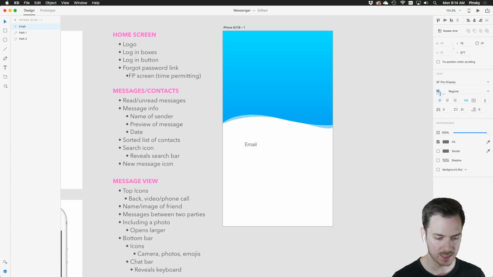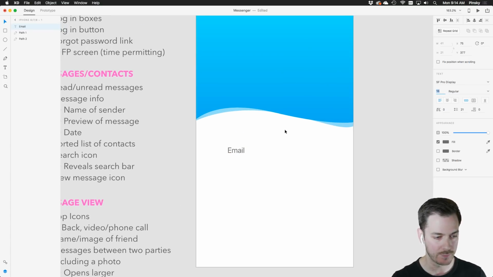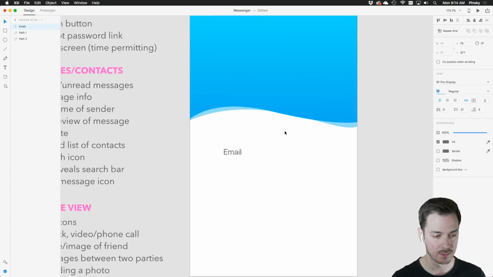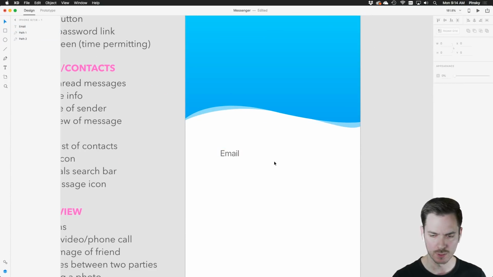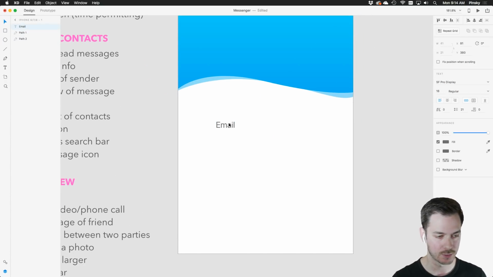Size, I'm going to make it a little bit smaller. Hopefully you can all see. Let me zoom in. If you hold down Command or Control and then use your scroll wheel, it goes nice and smooth.